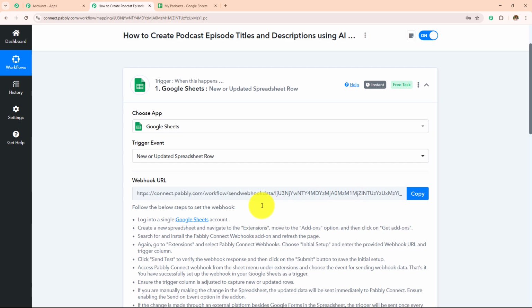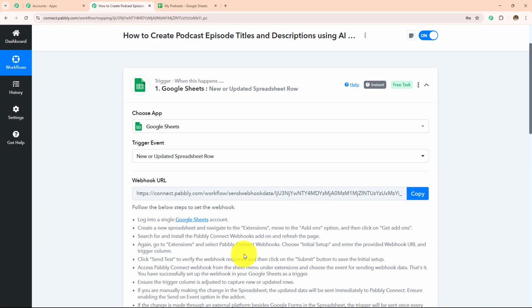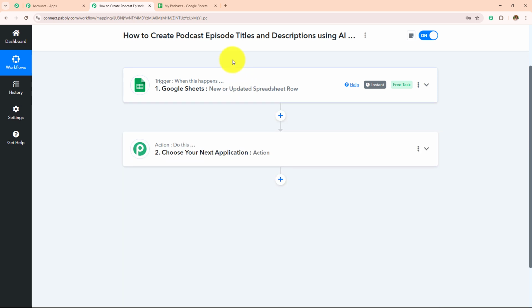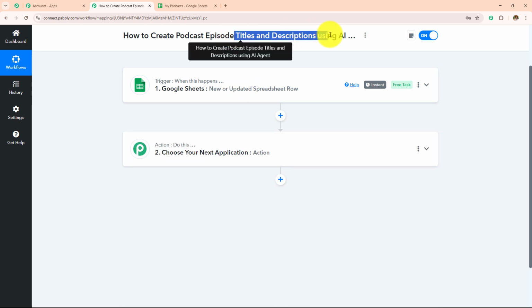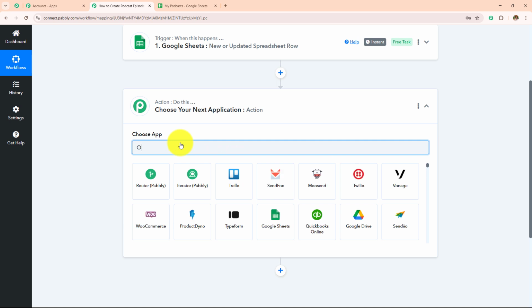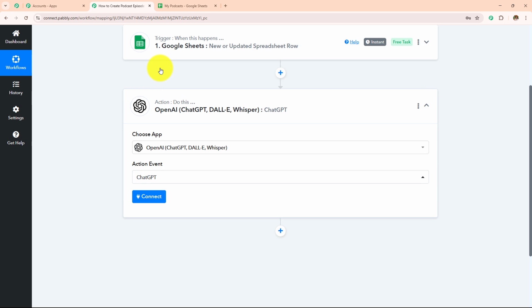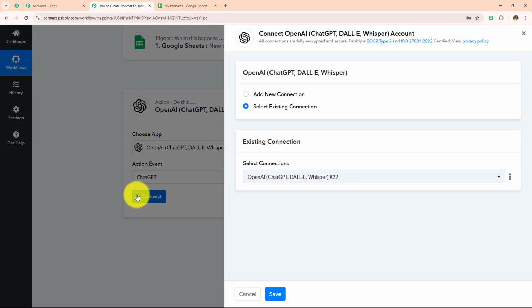Now moving on to the next step, whenever I add a new title or new topic, new transcript in my Google Sheets spreadsheet, I want to generate the title and the description for that podcast so that I can post it somewhere, or I can save this in my Google Sheet and use it to post on various social media or wherever I'm going to post this podcast. Now I'm going to take my action application as OpenAI. And then in my action event, I'm going to select ChatGPT and then click on connect.